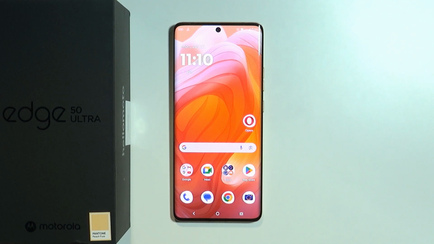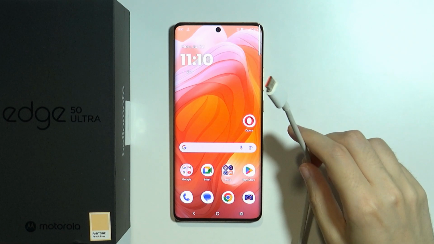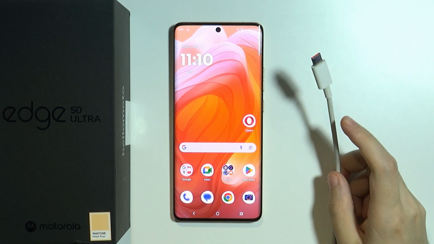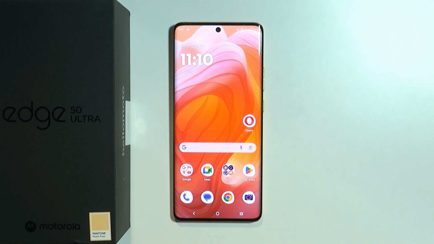Hello, in this video I'm gonna show you how we can connect your Motorola Edge 50 Ultra to PC and how we can transfer data. So of course one of the ways to connect your Motorola to PC is the USB cable. With the help of the USB cable, if you connect it through the USB, you should be able to actually get access to data on the device.